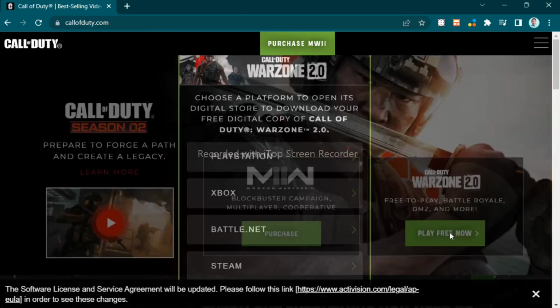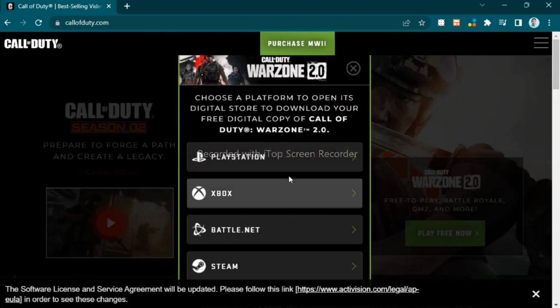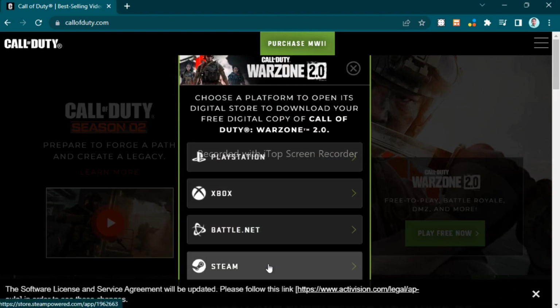Then an option shows up on what platform do you want to choose. Either PlayStation, Xbox, Battle.net, or Steam. So if you have Steam app, so go for it. But you can also tap on Battle.net.